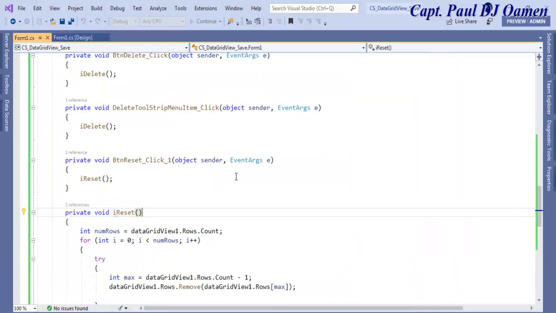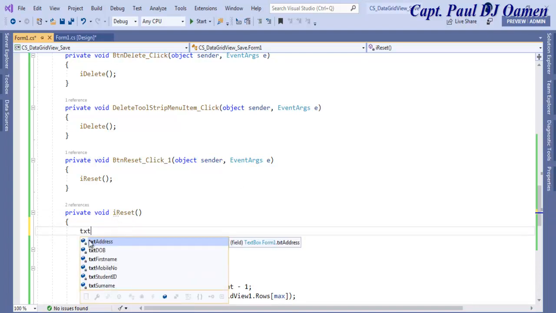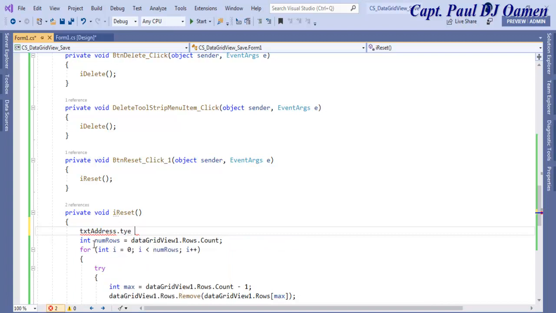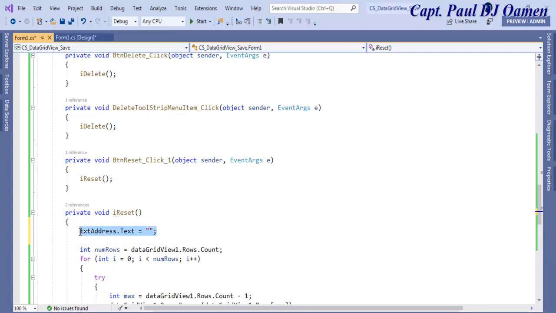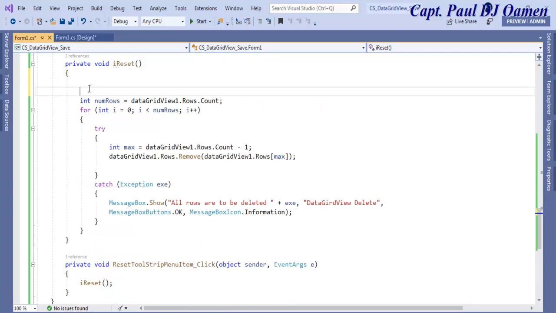We can reset this by addressing each individual text box, entering txt, maybe address the text equals, and just clear it. We can do that, or we can just use a for loop to take care of that. So I want to get rid of that, and let's use a for loop. Right inside the method that I've created, I'm going to use a for loop. This one clears the DataGridView.